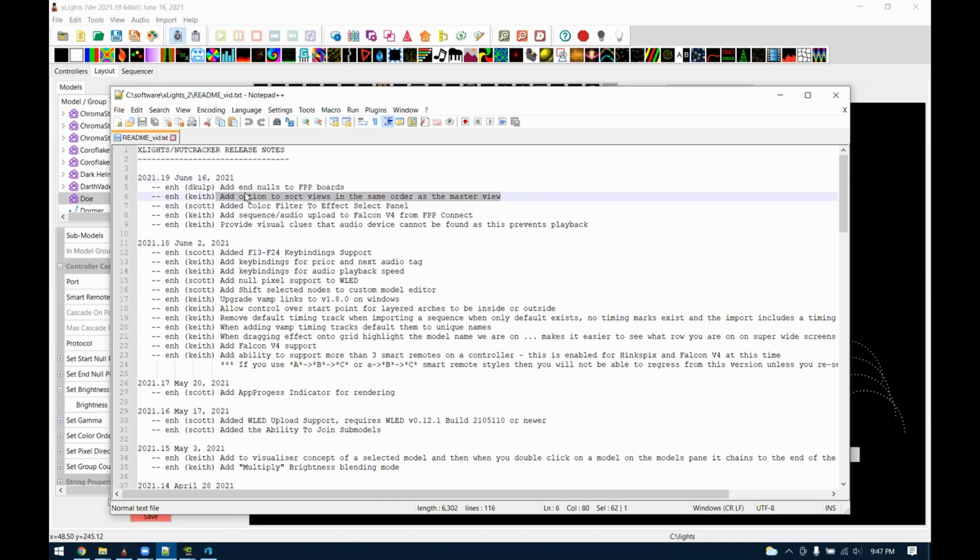I showed this in the display elements a while ago. There's an option to sort the same as the master view. So that was just one of the right click options.